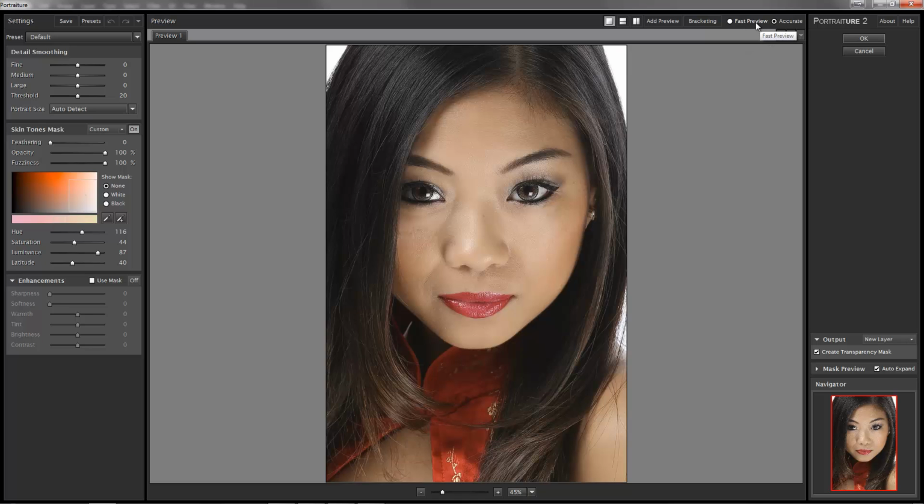This is one of the most important things: I actually like to use the accurate preview. If you have a fast enough computer, this will give you a better idea of what's really going to happen when you click OK. But if you feel like it's a little too sluggish, you could use the fast preview. I personally prefer the accurate. Now, right now I have one preview window. Later on we'll show you some more details about that.